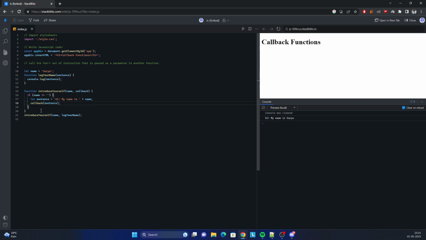And how is this code executing? First, introduce yourself will be called, and it takes the name as Surya and this function definition as the parameter. When the introduce yourself function is executing, it determines that the name is not blank. That means I can define a sentence using the name, and then I can call the callback function. And that callback function is nothing but whatever we pass as a parameter. So this is very important to understand. A callback function is nothing but a function that is passed as a parameter for another function. Here, as you can see, we are calling this only when a name is not blank.